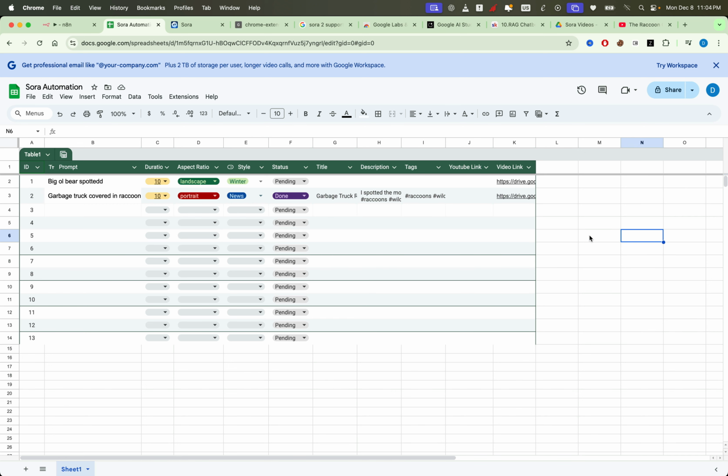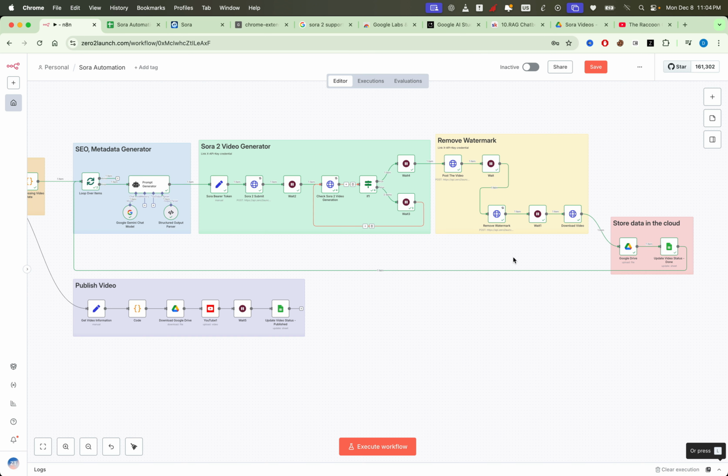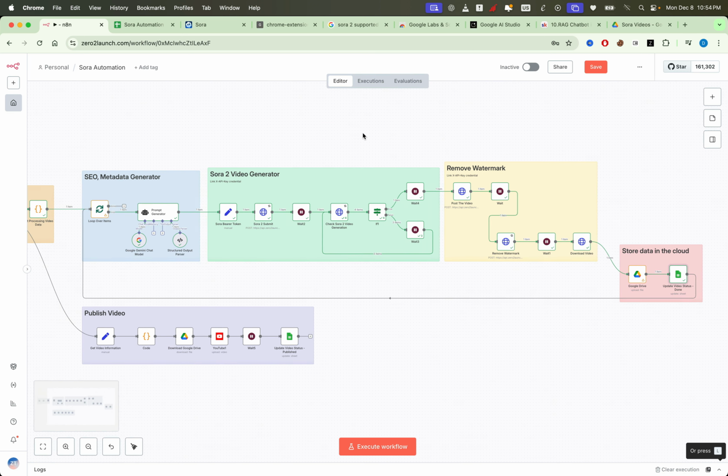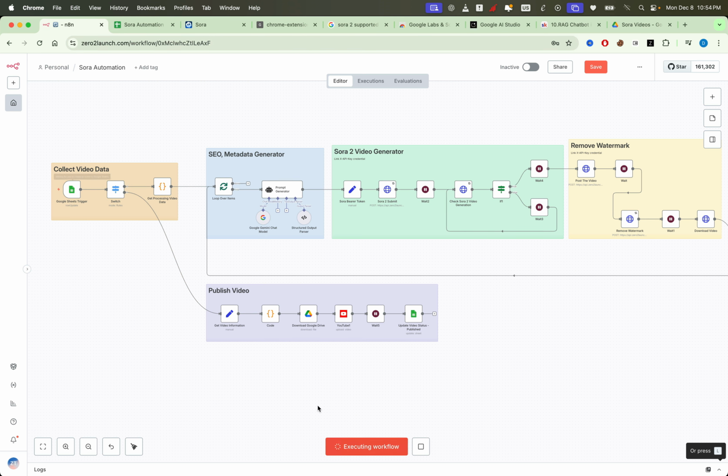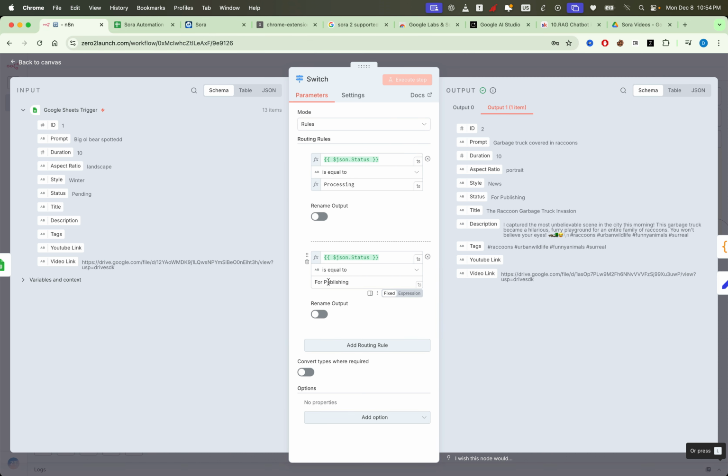Now we move to the human in loop phase. Once we review our generated videos and feel satisfied with them, we simply change their status in the sheet to for publishing. The trigger will detect the change, the switch node routes it to the publishing branch, and from there the data flows straight toward the YouTube upload sequence.